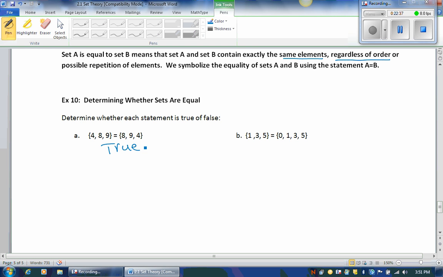The next one, I've got 1, 3, 5 and 0, 1, 3, 5. This is missing an element. It's the element 0. It's missing. So this is going to be false. These are not equal sets.